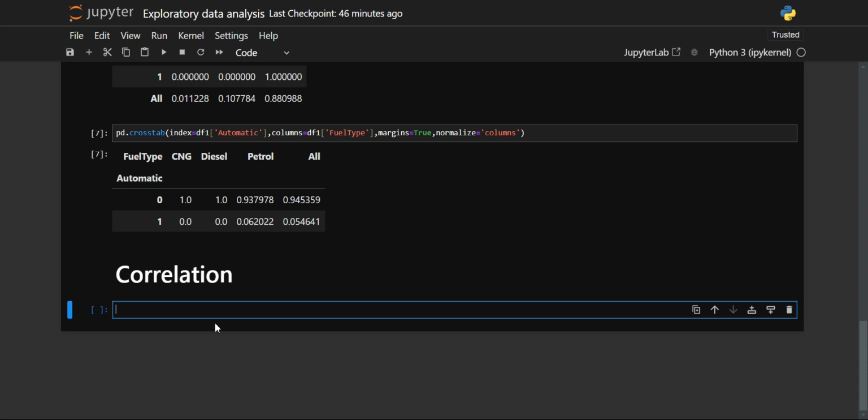Now, correlation gives us values between 0 and 1, either on the positive side or on the negative side. If the value is positive one, the highest value, then there is a high increasing relationship between those two variables. And if it is negative one, that is the highest probability of decreasing. And if it is zero, then it is neutral, there is no relation.